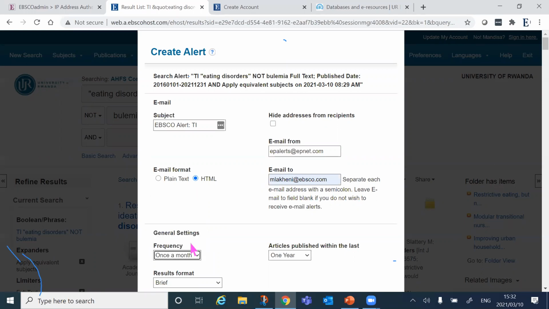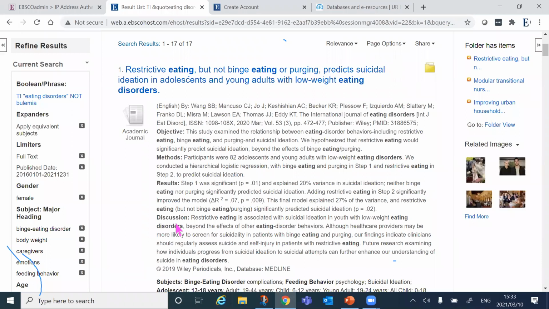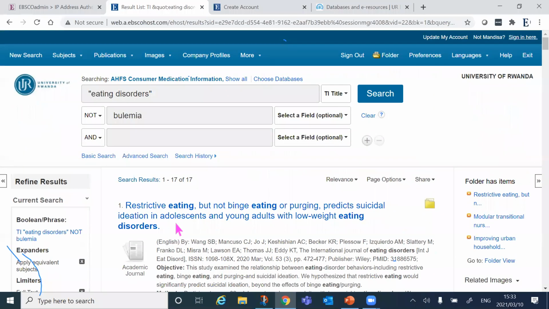Frequency: how often do you want to see this information? Again, this will depend on the intensity of your research. But I advise that under your result format, always choose the detailed results, because when you click on the alert, it will also give you the full abstract and the full bibliographic information that will assist you to determine faster whether you need that information or not.